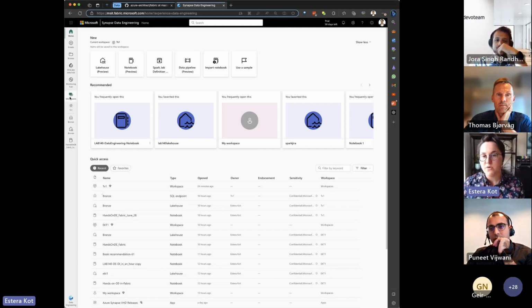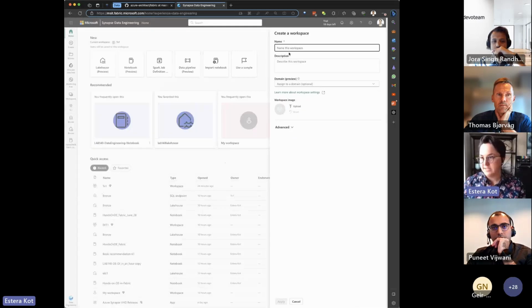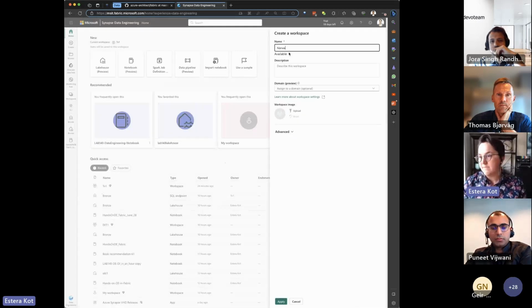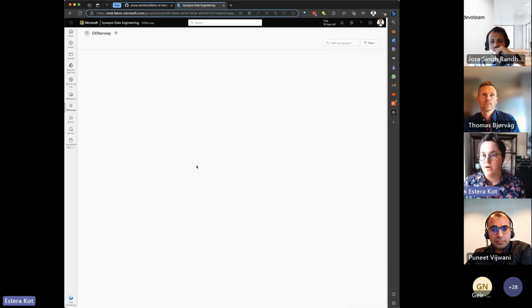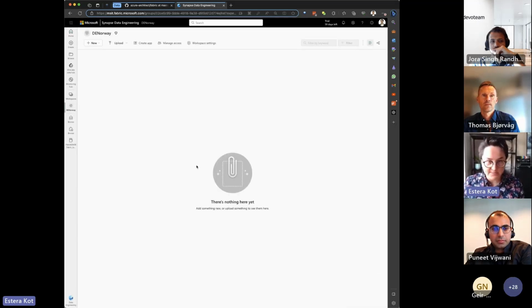As a new user, I'm going to create my workspace. So let's name it PE Norway, or just that. And here I can choose what is the license mode. I'm using the trial, nothing more, apply. Okay, I got a new workspace. Again, the concept is very similar to Azure Machine Learning or Synapse workspace, a place where I can create and author my notebooks, jobs, and so on. So very clear notebook workspace.